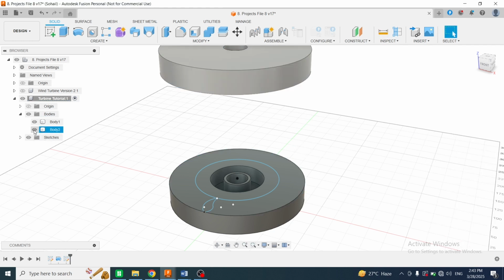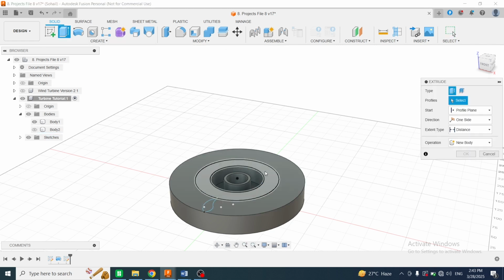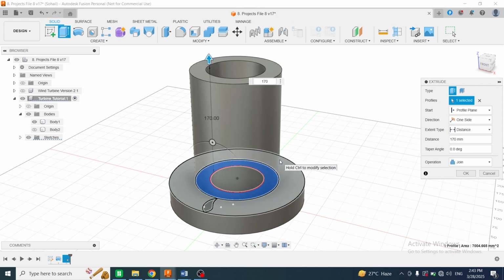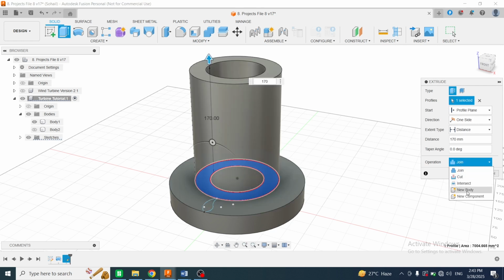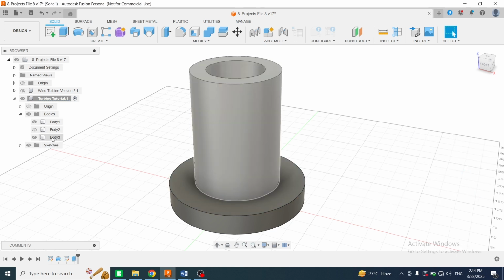Now I will turn off the visibility of the top disk and then click on the extrude command and select this profile and extrude up to 170 millimeter, as was the distance. And the operation should be a new body. And I will click on OK. You can see one separate body has been added to the body folder.